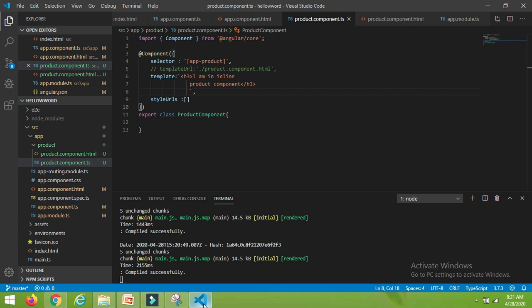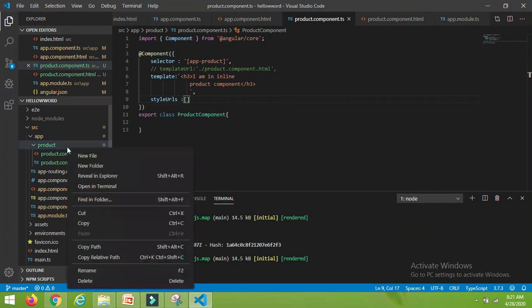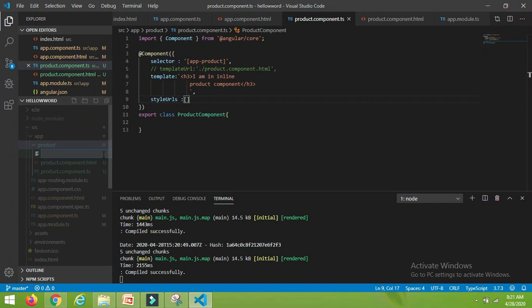Now the third one is styleUrl. So styleUrl is nothing but the path for our CSS file. So let me create another file and give the name as product.component.css.